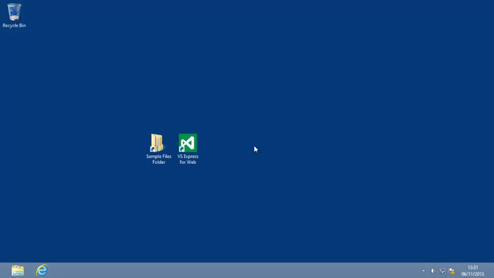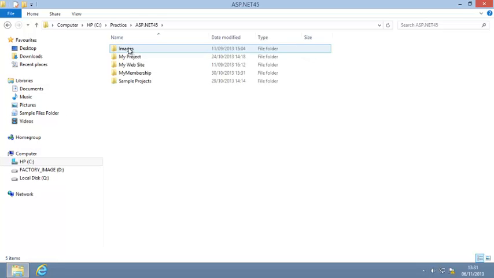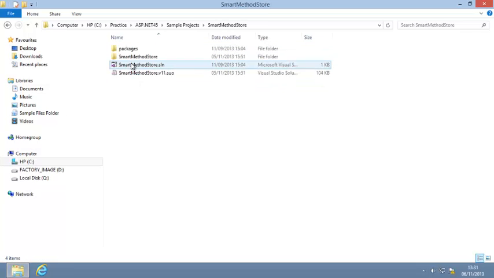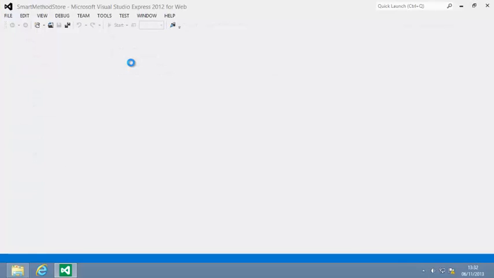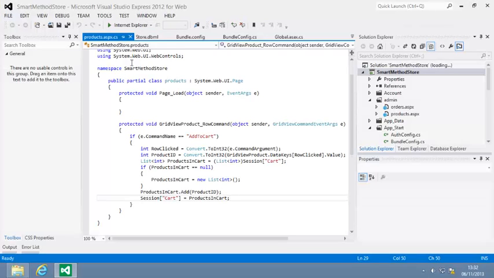In this lesson, you'll create the user interface for your search page. In the next lesson, you'll add the code to make the page functional. To begin this lesson, open the Smart Method Store project from your Sample Files folder, and open search.aspx in Design View.